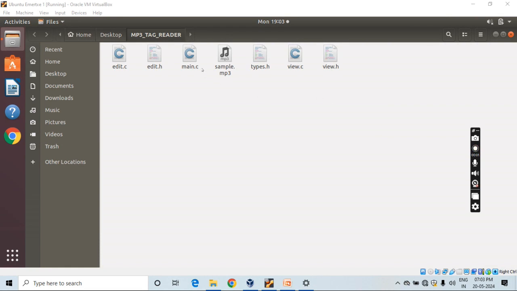So these are the files which I have created. I have created a main.c file, an edit.c file, and a view.c file. The edit.h, types.h, and view.h are the header files, and the sample.mp3 file is an example file which I have used for this project. In this main.c file, I am going to check which argument the user has passed, whether the user has passed the -e option to perform the edit operation, or the -v option to perform the view operation. The view.c file contains the function to perform the view operation, and the edit.c file contains the function to perform the edit operation.